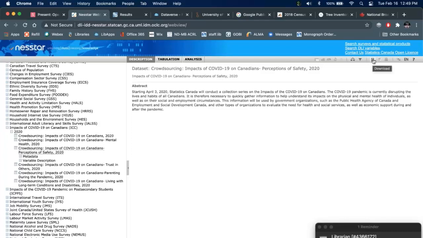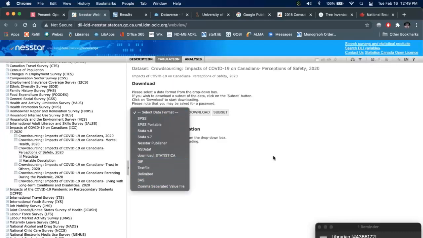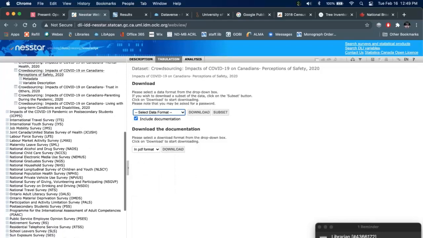Up at the top, there's the little floppy disk icon. You can pick your format. What's one really nice thing about Nestar is it comes in all different kinds of formats. That's one of the reasons that we subscribe to this, and so StatsCan gives it to us in a bunch of different formats, depending on what software you use for your analysis. There's all kinds of stuff.